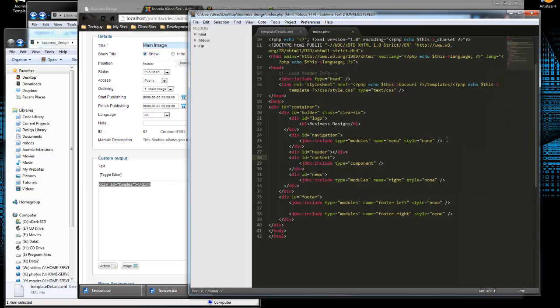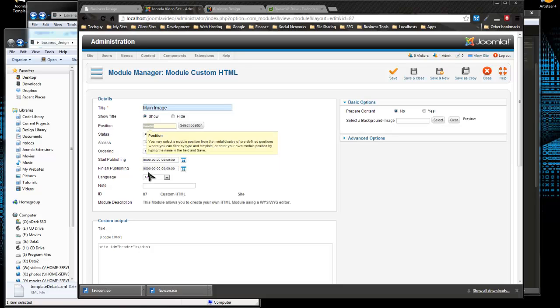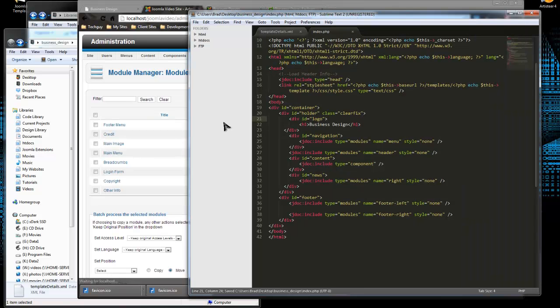So I'm actually going to copy this module statement and replace the div here, and this is going to be the header position. So if we go here, you can see we chose the header position. Alright, so now it looks complete.